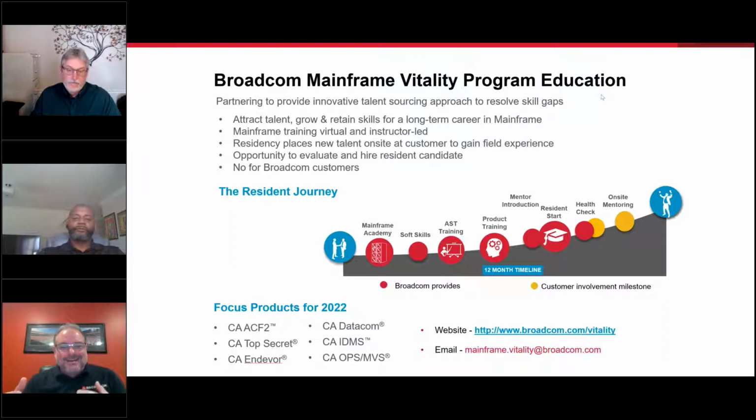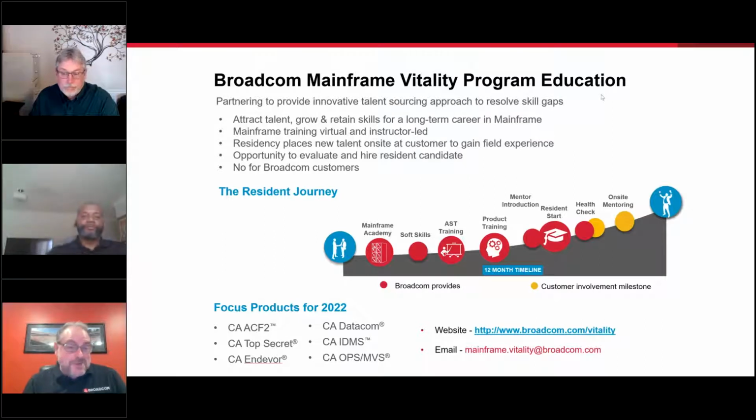start identifying opportunities. You will assign some work for them to do to make changes and add value to your organization. Sometimes it takes up to 3 months or so before a customer says, hey, we're ready for this person to do something in production. But certainly it's an opportunity for that resident to get to know you and you to get to know them.